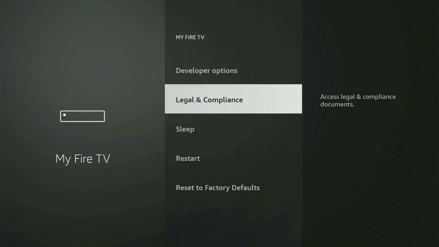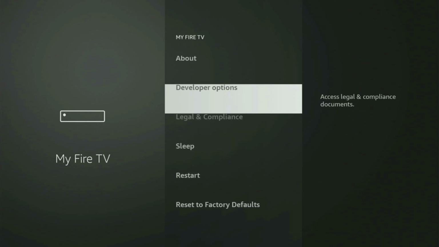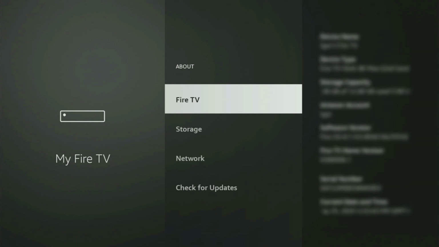So if that is the case and you cannot find developer options anywhere, then no need to worry because it's pretty easy to make them appear. Just go to About, select Fire TV Stick, and now you'll have to start clicking on the middle button on your remote and do it fast. So let's do it. And as you can see, now for me at the bottom it says no need, you are already a developer. That's because I already had developer options turned on in the past. And in your case, it will say that you have become a developer now.